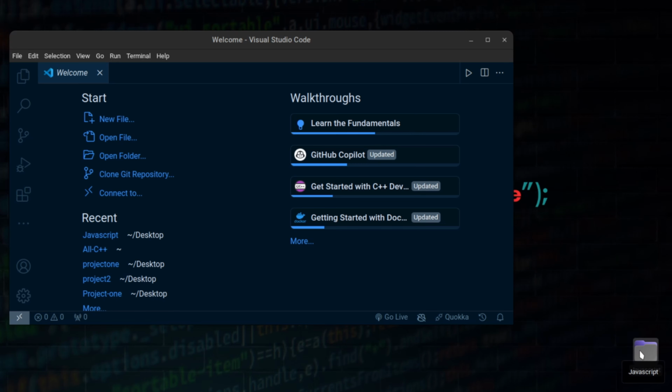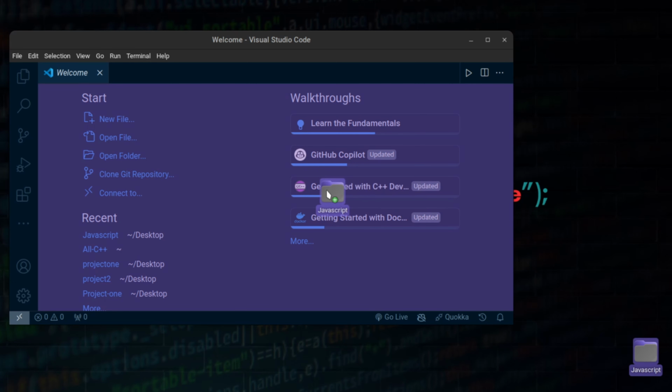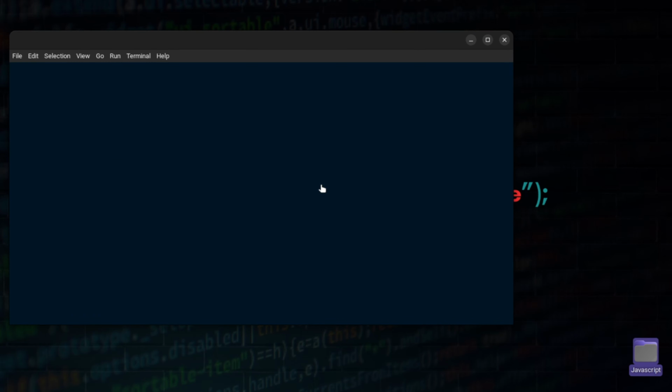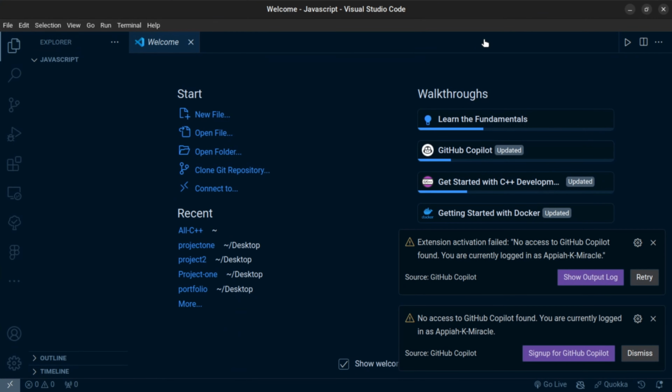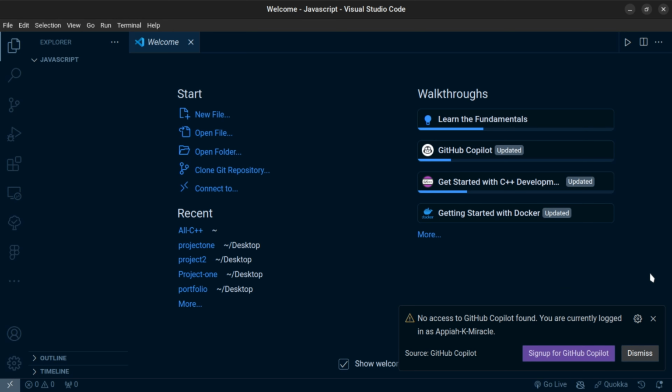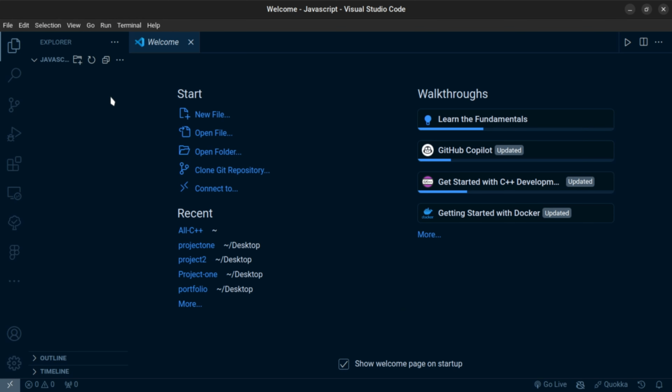The next thing is that I'm going to click on the folder and drag it to VS Code and leave it, and you will see that VS Code will refresh and then it will take that folder. Right now this is the folder that I've added to VS Code, JavaScript. Let me make it big. Now we have added the folder and we can start creating our JavaScript project.